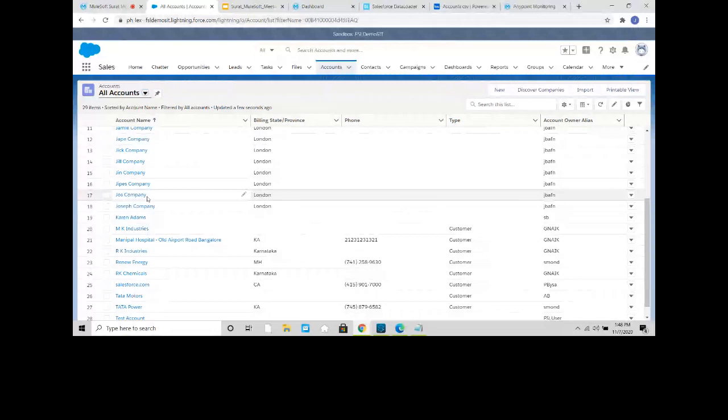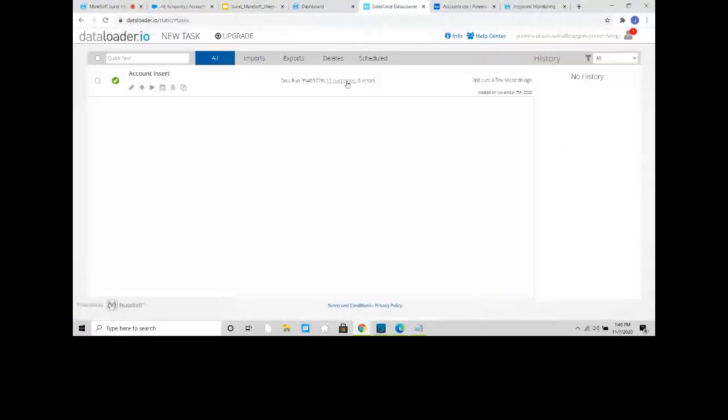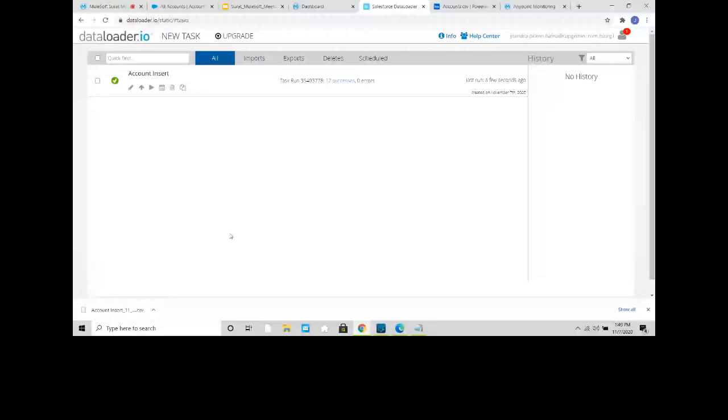Now I can go to Data Loader. You can see everything is successful. You can see 12 successes, and if you click on this, it will download all these 12 records. So this is how you can import data from a Box data source to Salesforce. Now, in the second job, we will see how we can export data from Salesforce to Box.